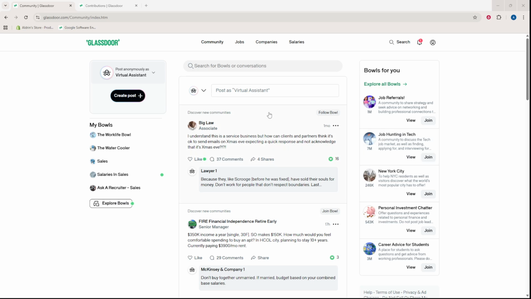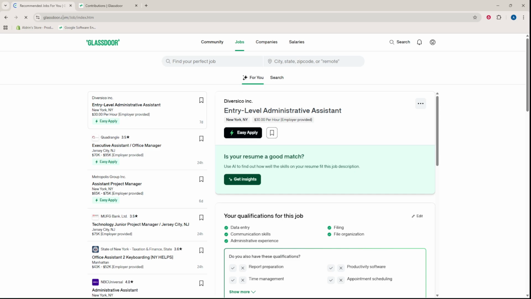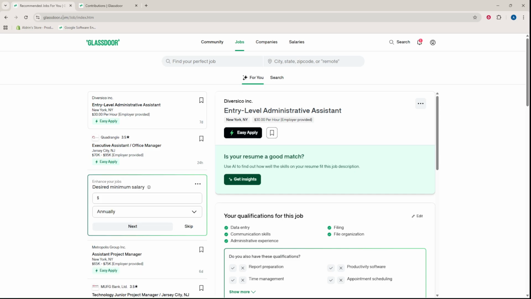Start by opening your web browser and heading to glassdoor.com. If you have an account, sign in. If not, create one. Being logged in helps certain filters work better and lets you keep your settings for later.